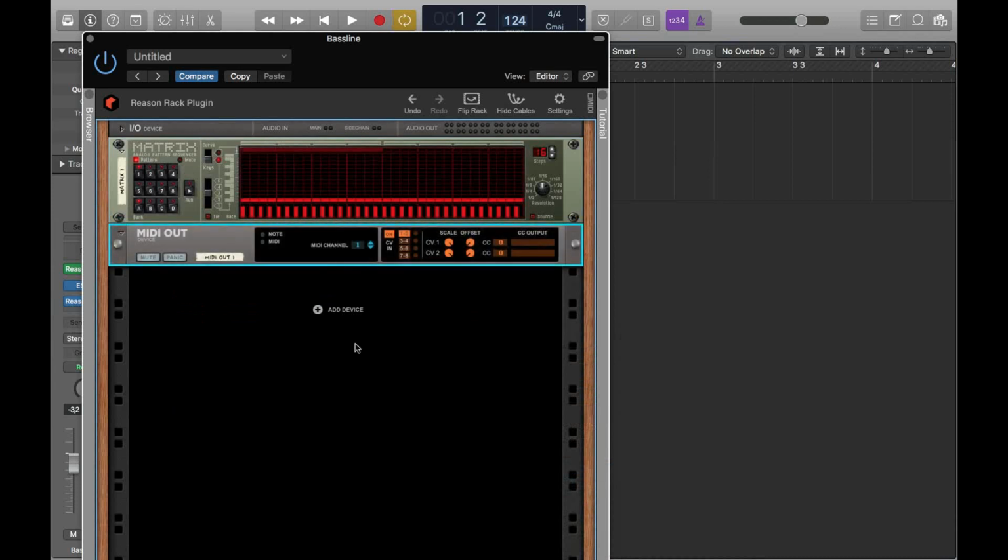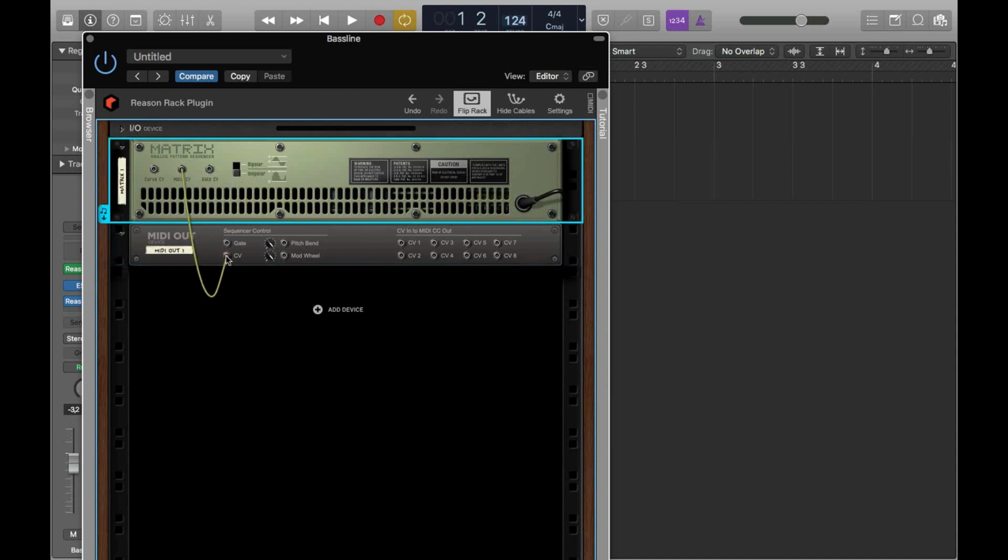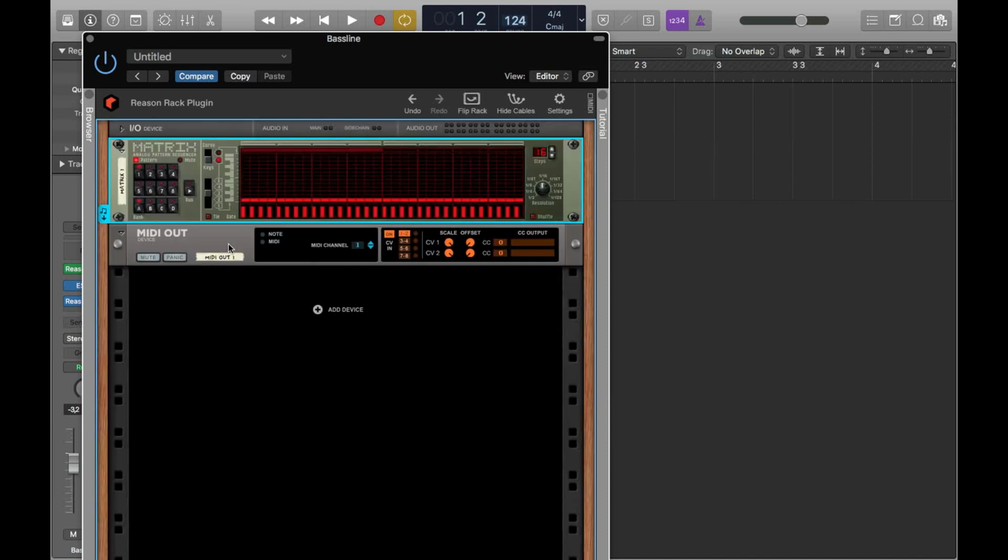There you go. Then we route the output of the note CV from the sequencer and put it into the input of the MIDI device. And the same for the gate CV. Now let's make a little sequence. Since it's a bass, let's take it down an octave. Now let's play around with the pattern a little bit.